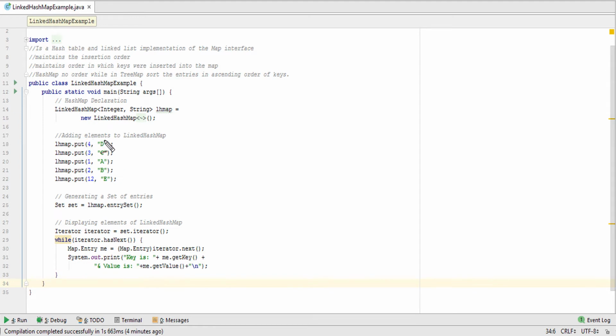First of all I will explain the coding line by line, which line deals with what functionality. So let's go ahead. This is the line from which we are creating the LinkedHashMap: LinkedHashMap<Integer, String> LHMAP = new LinkedHashMap. This is the key's wrapper class and this is the value's wrapper class. So keys will be integer type and values will be string type.